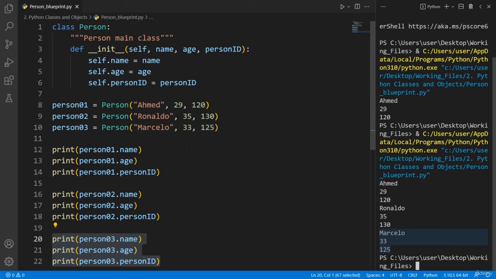So for example, if you try to create another instance or another object based on the same class, and this object is called person04, the self parameter will be a reference for the current instance, which is person04, and person04.name equals the value of name for person04, and the same thing for age and person ID.